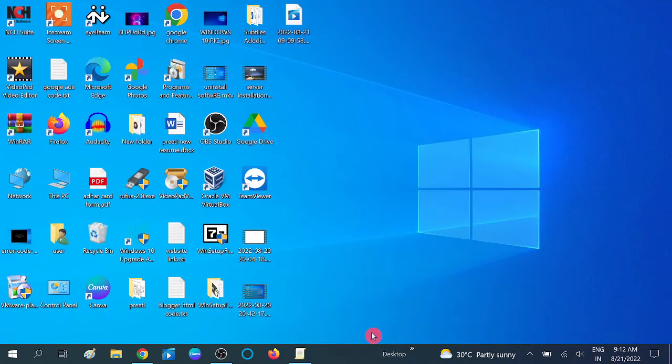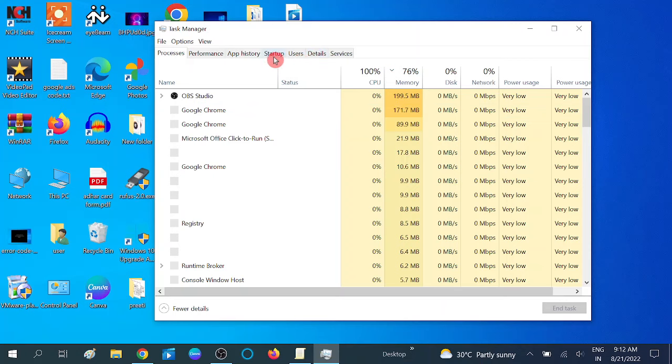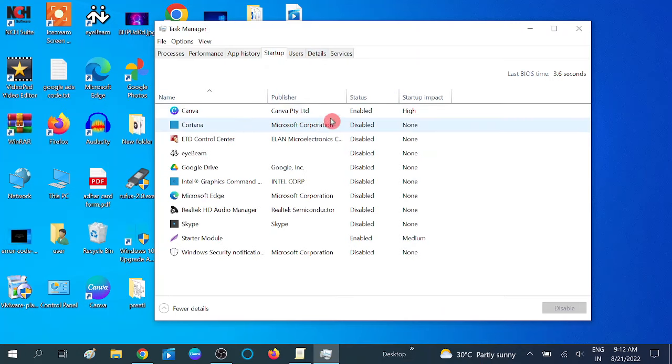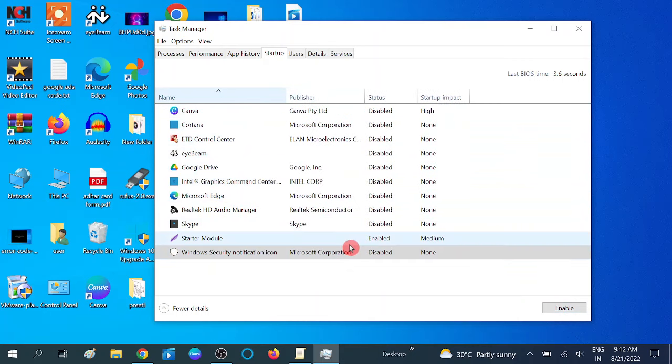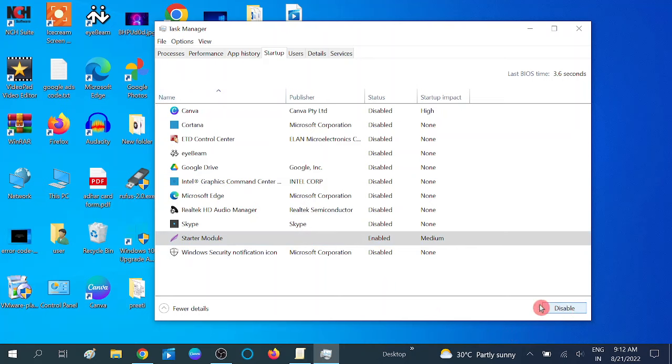One more thing we can do, go to Task Manager and go to the Startup tab and make sure to disable all the apps like this. Only leave the Windows Security notification, this is for security purposes. Those apps like this that are enabled, disable them. They will not run automatically when you restart your system.